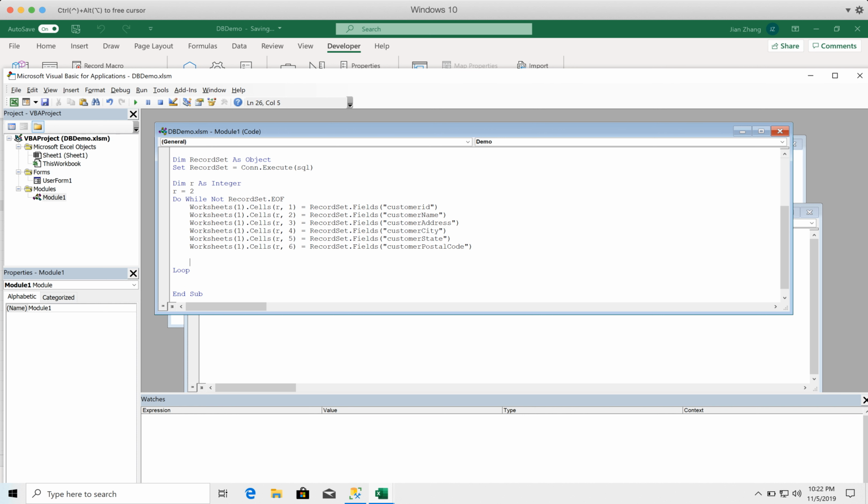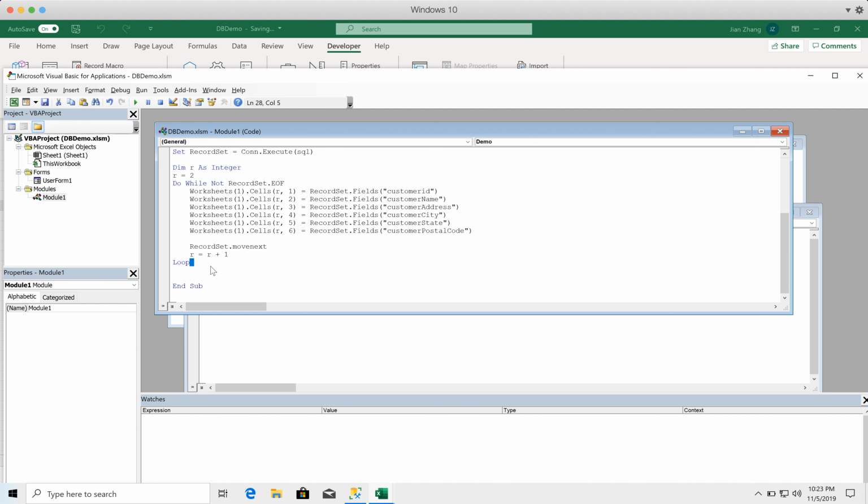Okay, and after that we want the record set to move next, and we want the row number to increase by 1. So after the current loop, we want to write the next row to the third row in the worksheet. So that is everything. And at the end, we want to close the connection. Okay, so let's run it and see what's happening.